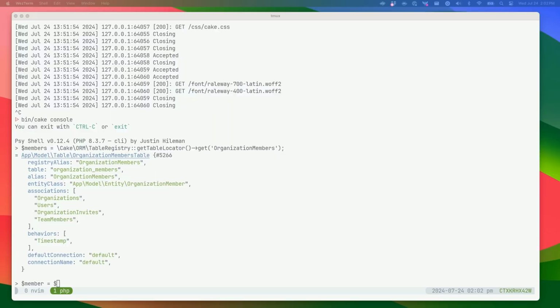Table locator. Okay, and then we can make a new entity. Right, and we can just set the role to, just set it to wrong. We'll set the user ID to 1, and the organization ID to, I don't know, 5. We'll do 1 as well.